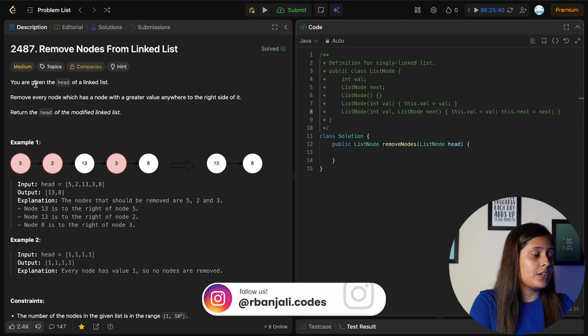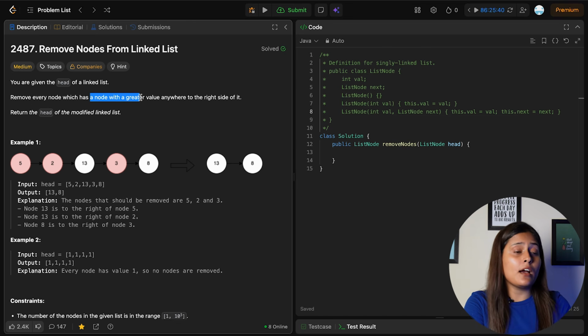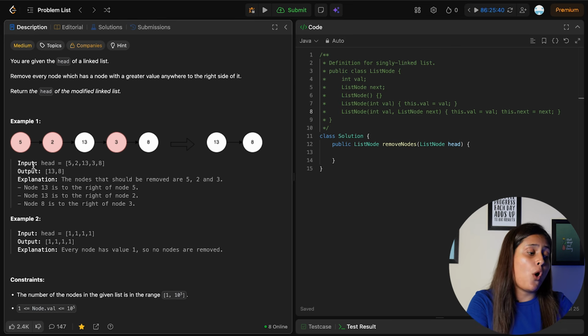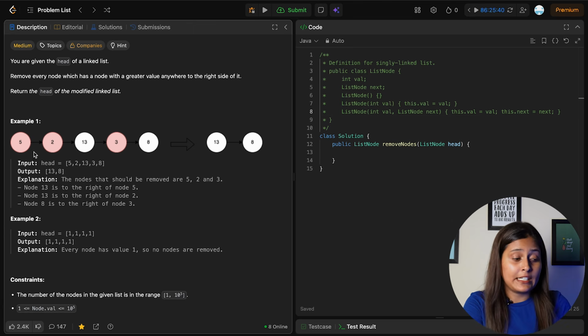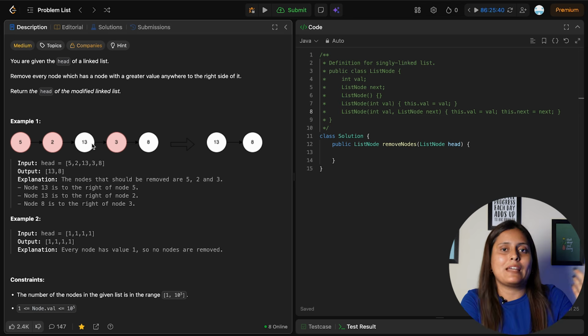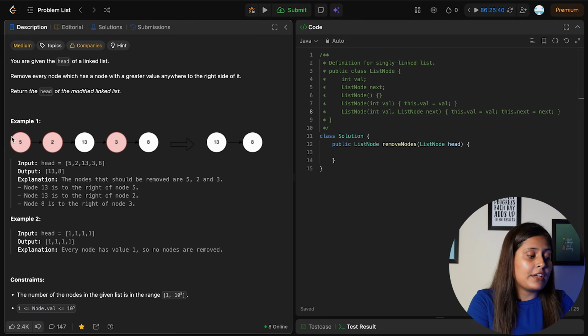It says we will be given the head of a linked list, and we have to remove every node which has a node with a greater value anywhere to the right side. So we have to remove all such nodes which have a greater value in upcoming nodes. As you can see, for 5, towards its right, do we have any node which is greater than 5? Yes, 13 is there, although 8 is also there, but we don't need to worry about 8 or anything else. Once we find any one node which is greater than 5, we can say, hey, delete 5. 5 is not needed. Similarly, we will go for 2.